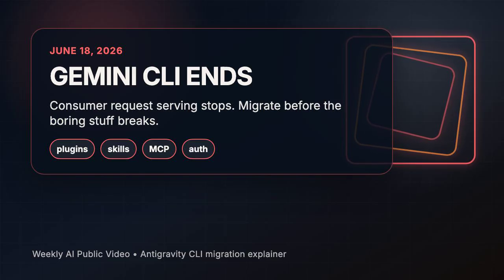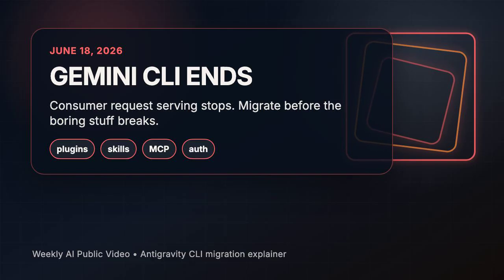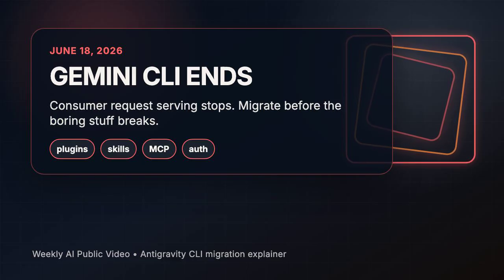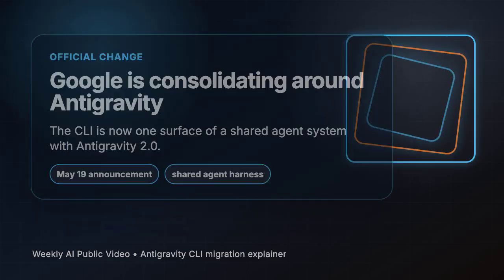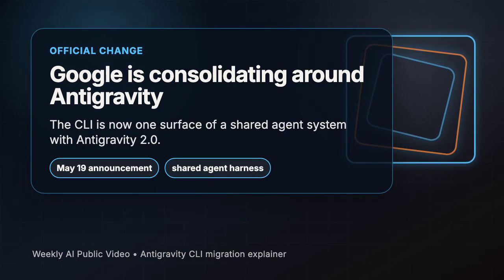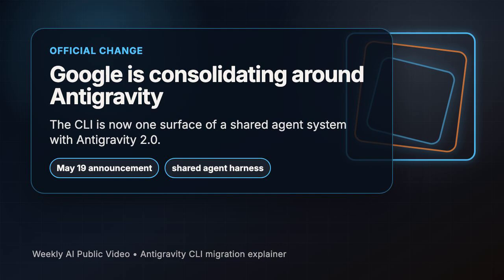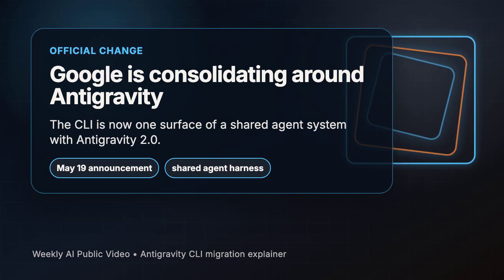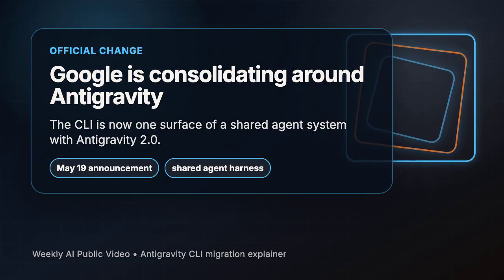This video is about what Google is actually changing, who needs to care right now, what the migration docs quietly say, and the practical checklist I would use before trusting Antigravity CLI with real work. My take is simple: migrate early, but do not migrate blindly.